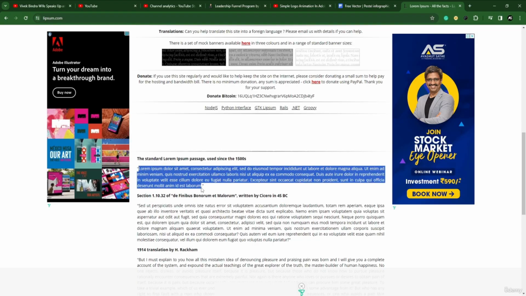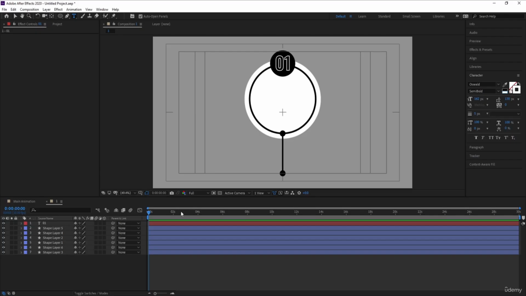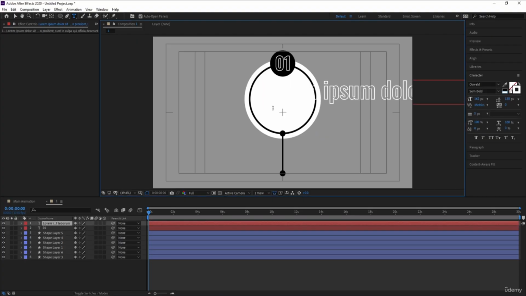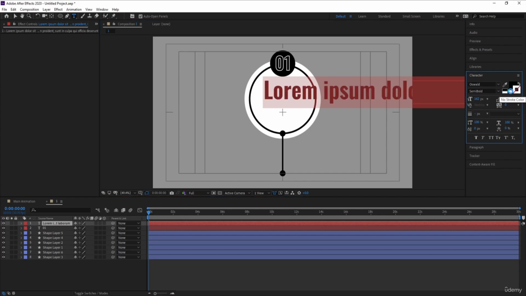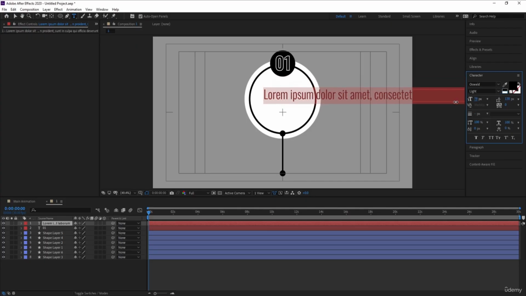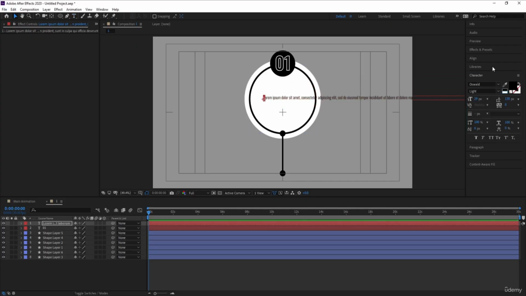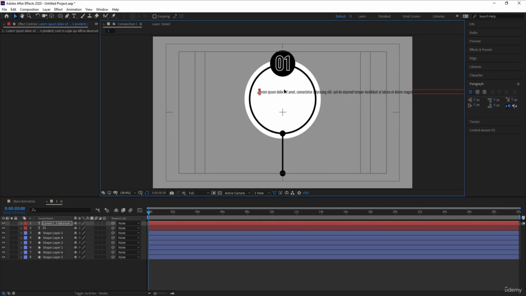I'll copy this, I'll hit Ctrl C, and again I'm going to select my text tool and I'll paste this paragraph over here. Now I'm going to delete this stroke and I'm going to choose black color for it, and choose lighter version, and I'm going to decrease the size of it, and let's select this, go to the paragraph menu and make sure to choose align left, and let's move this over here.